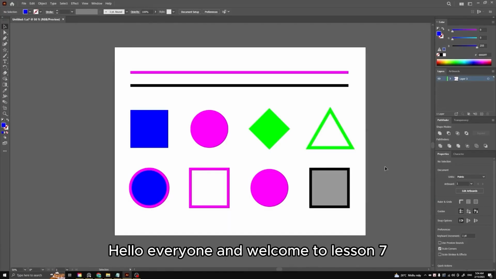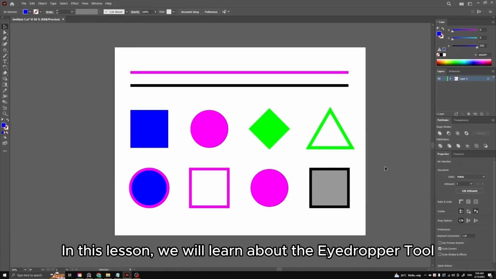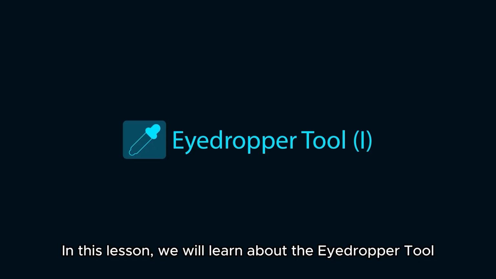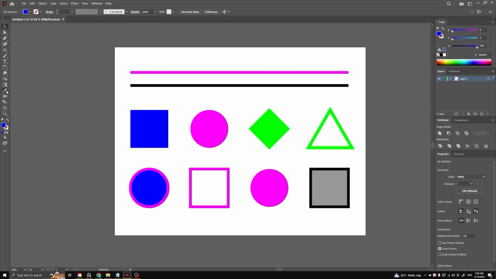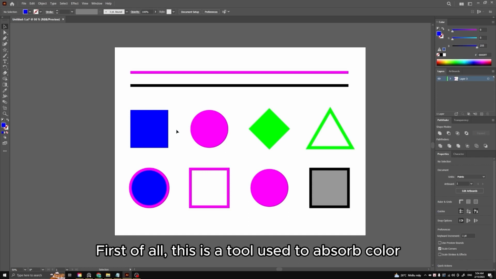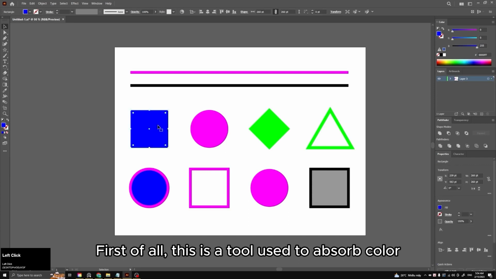Hello everyone and welcome to Lesson 7. In this lesson, we will learn about the eyedropper tool. That tool is here. Its shortcut is the letter I. First of all, this is a tool used to absorb color.